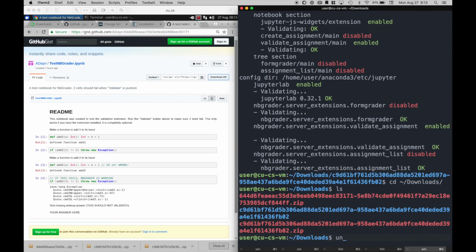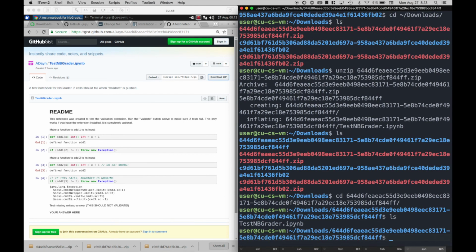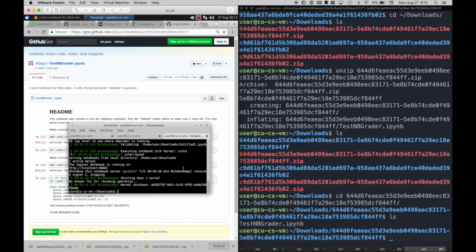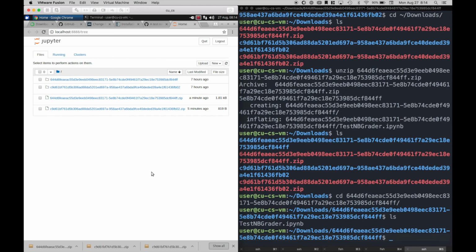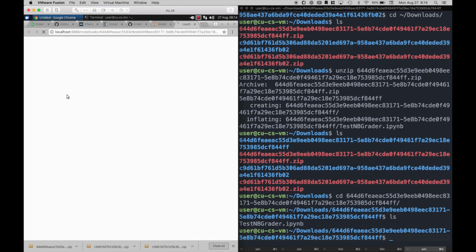So I will unzip again, 64. If I ls, I have that new folder. I can cd into that, ls, and I have my .ipynb. So now I'm going to open up my terminal, and I'm already in my downloads folder here. And I'm just going to do jupyter notebook. And finally, I should be able to open up that notebook.